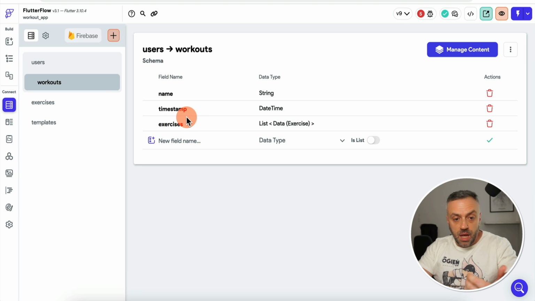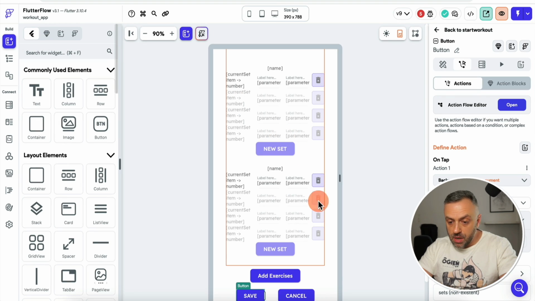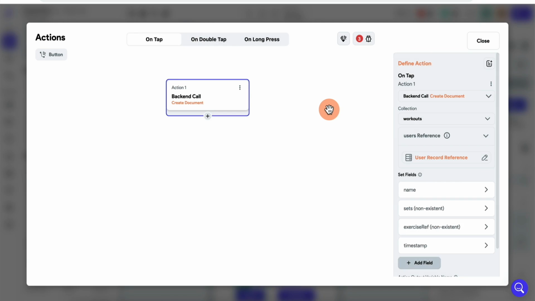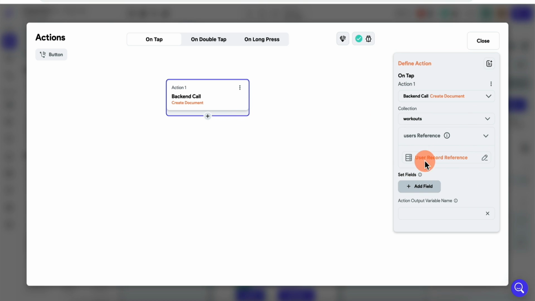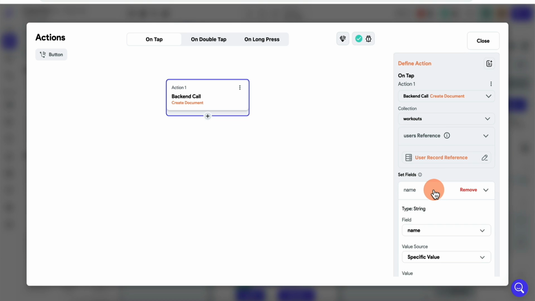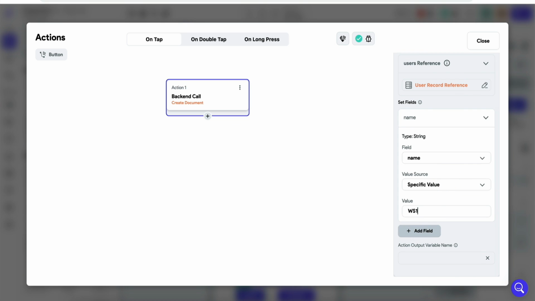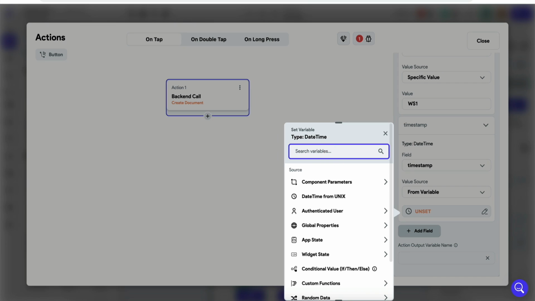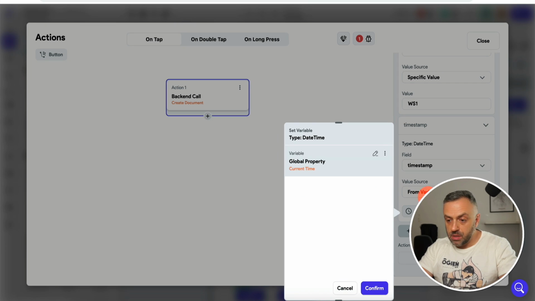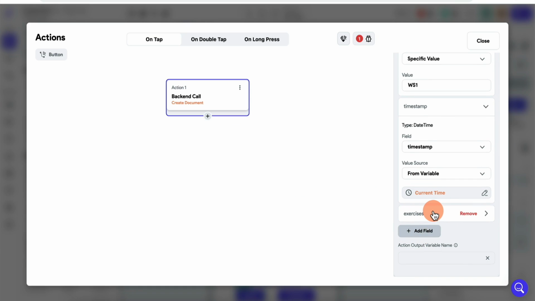But at least now, if you come back here, you go into save, you open this up, and you remove all of this, and you start from the beginning. We are updating the user reference because it's a sub collection. We're going to add field name. So name, let's say whatever, doesn't really matter. And now timestamp. Timestamp is going to be current time. We're going to click here, current time. And we have one last field, which is just exercises.